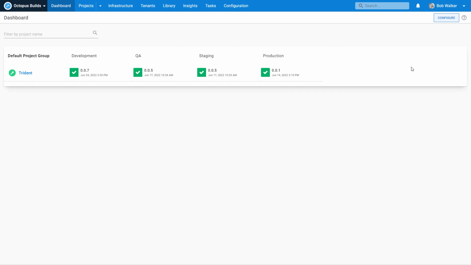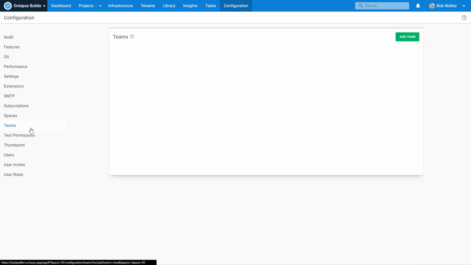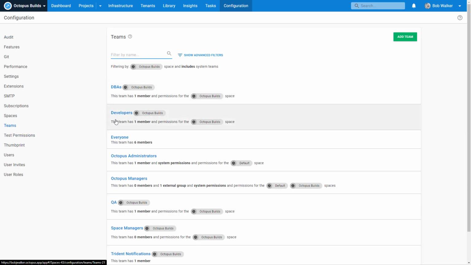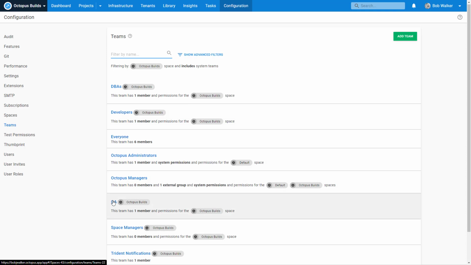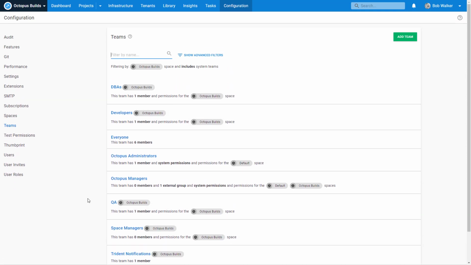Hi everyone, and welcome back to Octopus Builds, where we are building out the Trident project for the fictional company Octo Pet Shop. Now, in the previous episode, we set up a bunch of teams, such as DBAs, developers, QA, and our web admins. And we gave them various permissions to either deploy or to manage the deployment process, and so on and so forth.